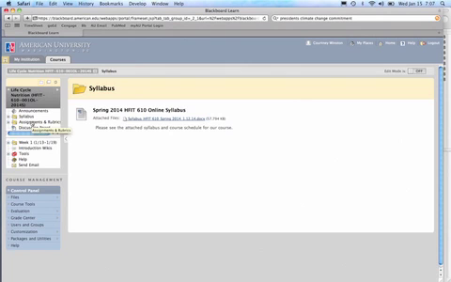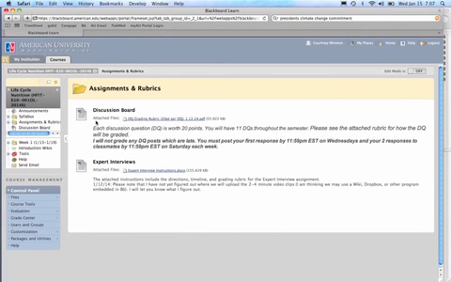Underneath the syllabus, you'll find a folder for assignments and rubrics. And so the discussion board, which we're going to start doing discussion questions next week, I've got the grading rubric for that here, so you'll have an idea about how those are going to be graded.